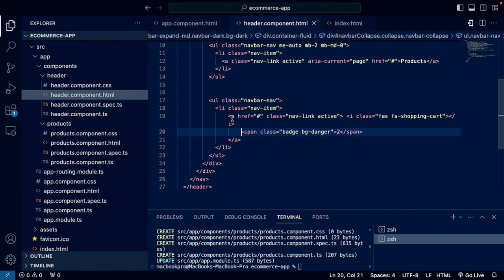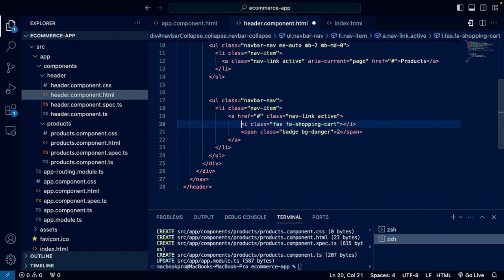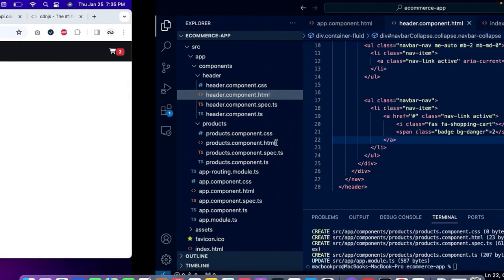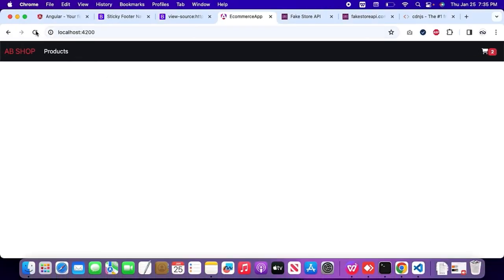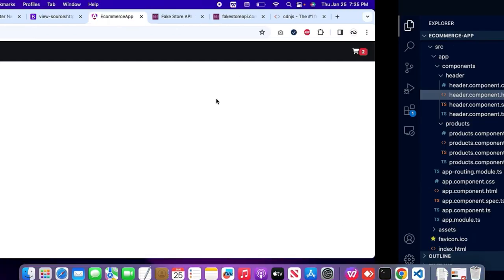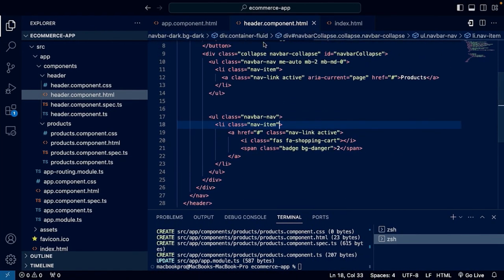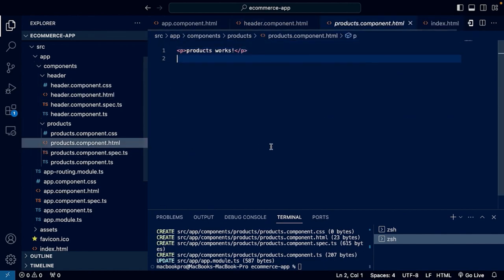Right, so let me format that a little bit. So we have our I tag, and now if I go back here, you see we have our header here, and we have a very nice looking header, right? So let's go back here and work with the products.component.html.